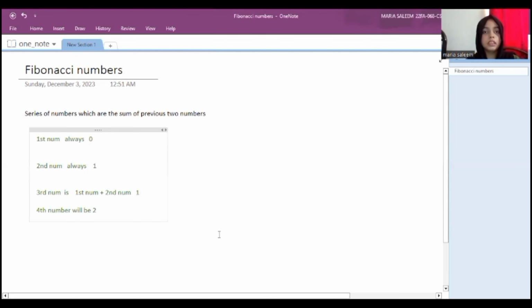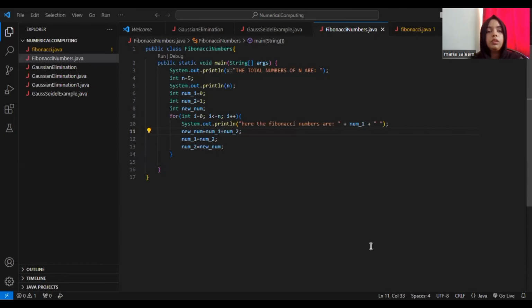Now we will look at the coding implementation. Okay, so I have already written the program and now I will explain it. I have first named my class as Fibonacci numbers. Then in the main method, I have written my whole code. Firstly, I am printing the total number of n. Here n means the total numbers that will be shown in my Fibonacci series. I have already declared my n as 5. We can even take user input.